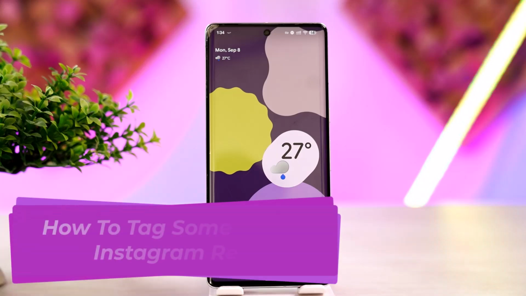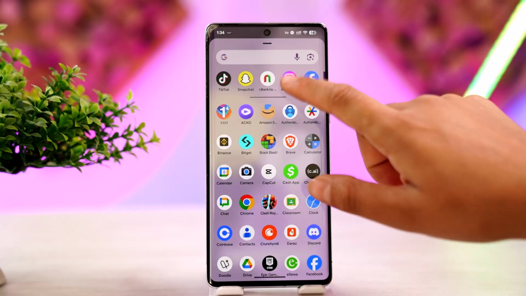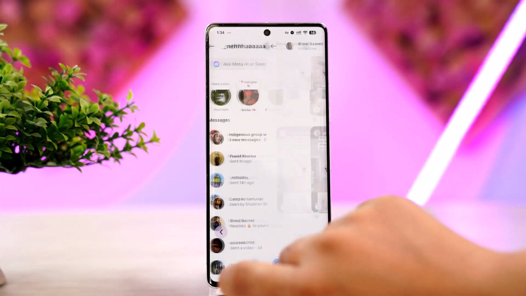How to tag someone on Instagram Reels. To tag someone on an Instagram Reel, you need to follow these steps. Open up your Instagram application and log in.